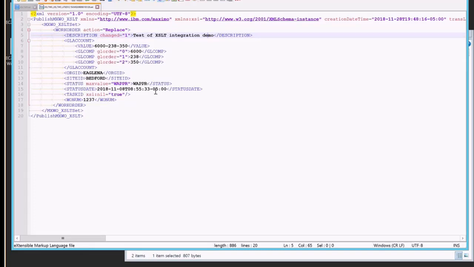So this is Maximo's proprietary format for the message. Again, most other systems will have their own format of the message that they'll need to consume into their own system. So we can use XSL to transform this message into the format that we need.